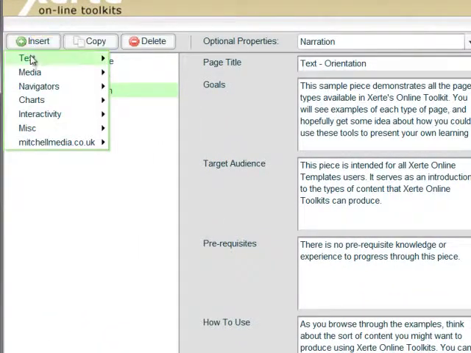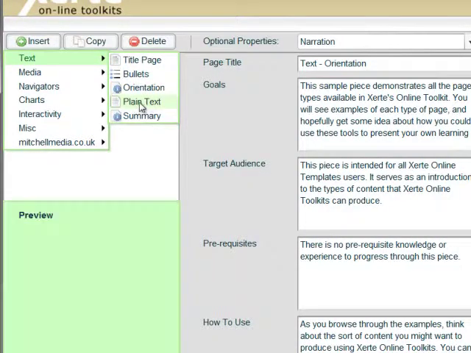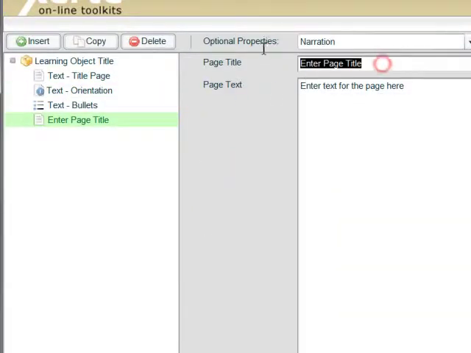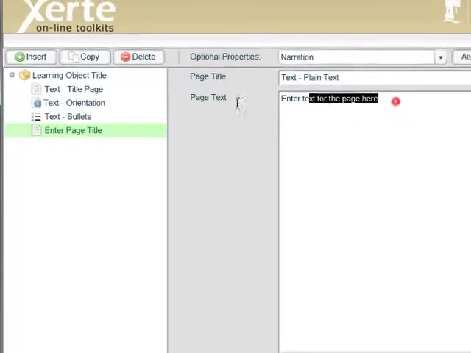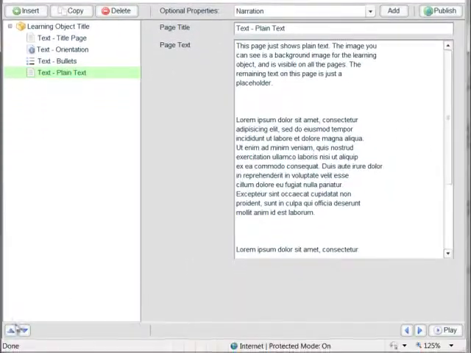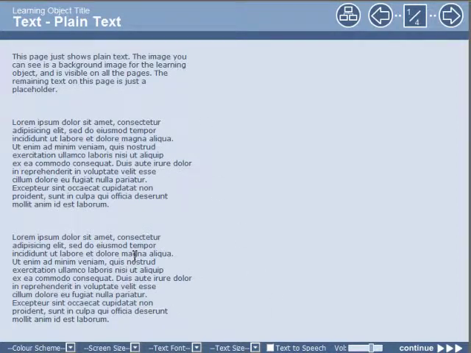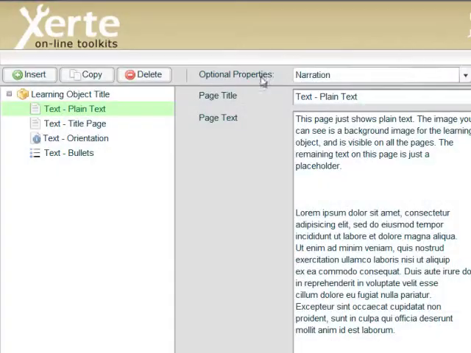Okay, so select insert text, and the next page in the list of options is the plain text page. So again, we add a title, and we're going to copy and paste some text. Okay, once again, we're going to move this to the top of the tree and select play. And then we have our plain text page. And move it back to the bottom of the tree again.